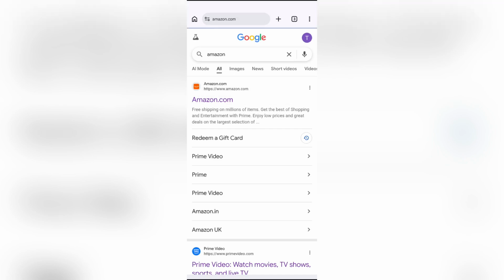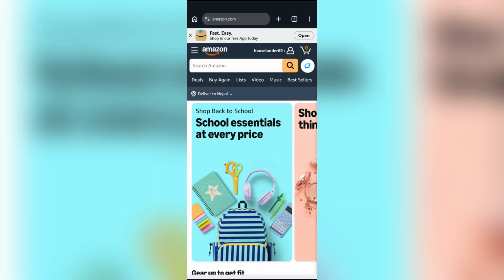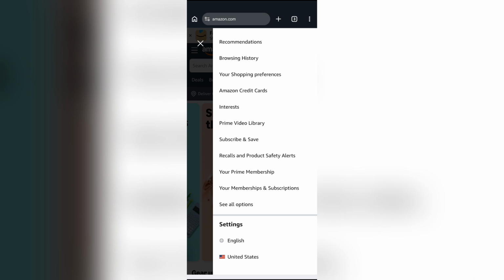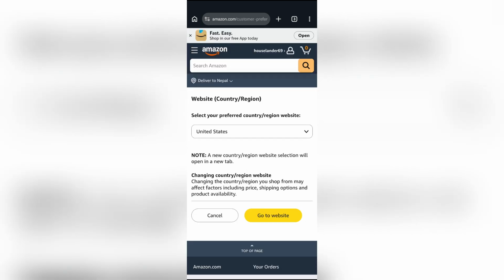Just simply open Amazon.com in your browser and then select your profile. And once you select that, scroll all the way to the bottom and you are going to see your region currently at the very bottom. Simply select your current region and then you will see "Select your preferred country/region website."